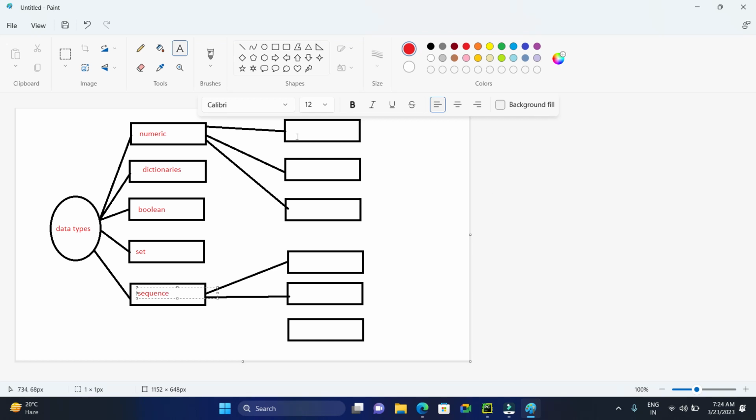So in numeric, we got three more types. First one, integer. Next, complex numbers. And the next one, float values. In sequence type, we got three more. Those are strings, list, and the last one, tuples.